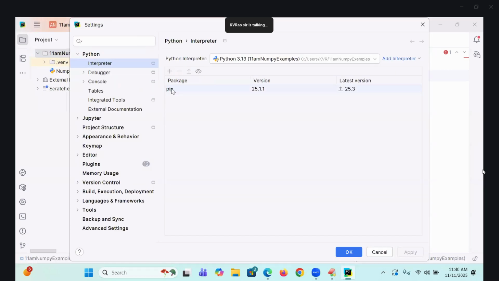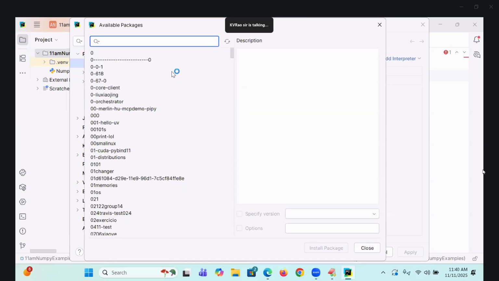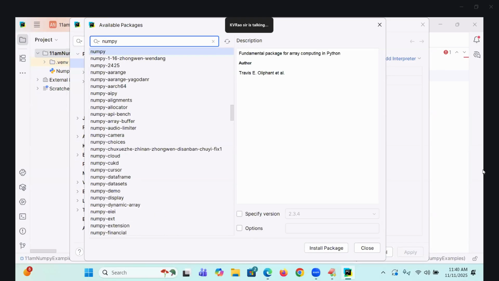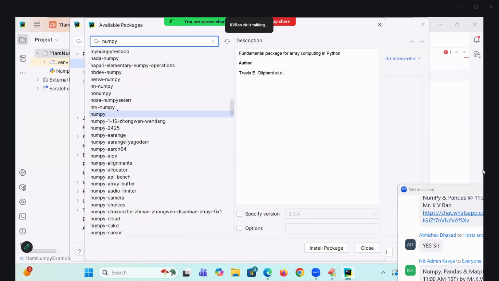Here plus is there, pip is there. Already you know what pip is from yesterday. So go to plus. It is connecting to whom? GitHub. From there I need to get my NumPy. So please look, all of you. Please observe this NumPy module. What are you getting? Author name you got.